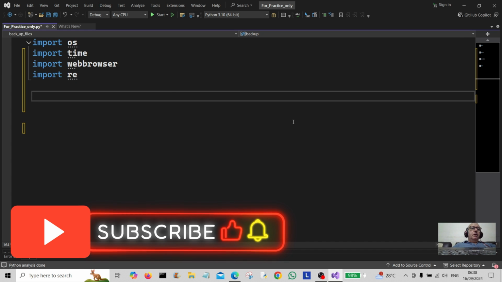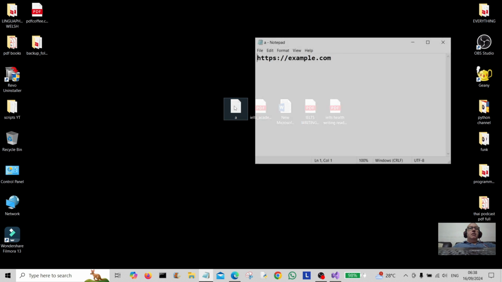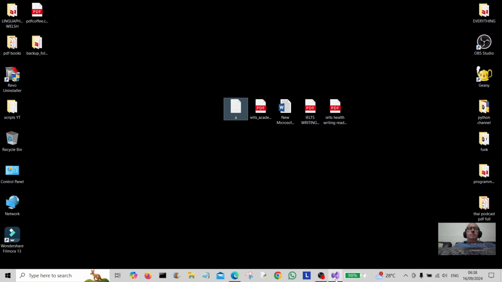Today what we're going to do is open a text file and search through it for a URL link. If we find a URL link, we're going to click it. If not, we'll give the user an error message. So I've got a text file on the desktop. This here is called example.com. So let's go back there.